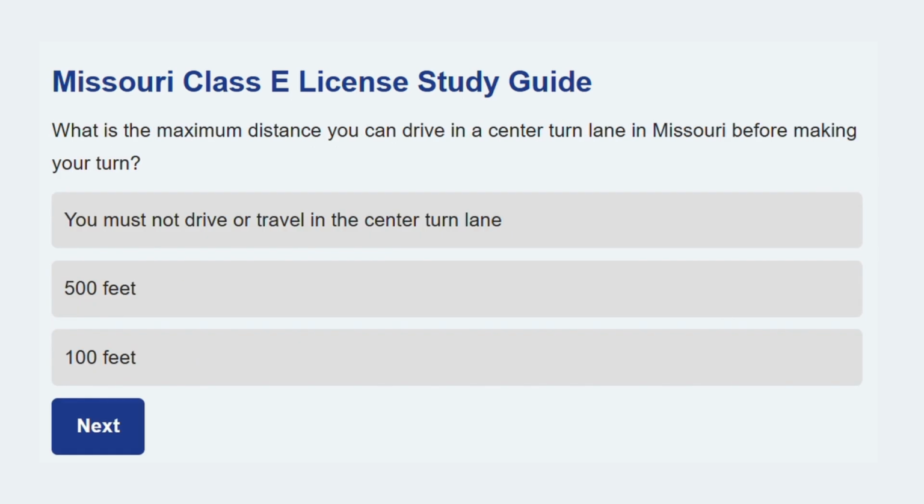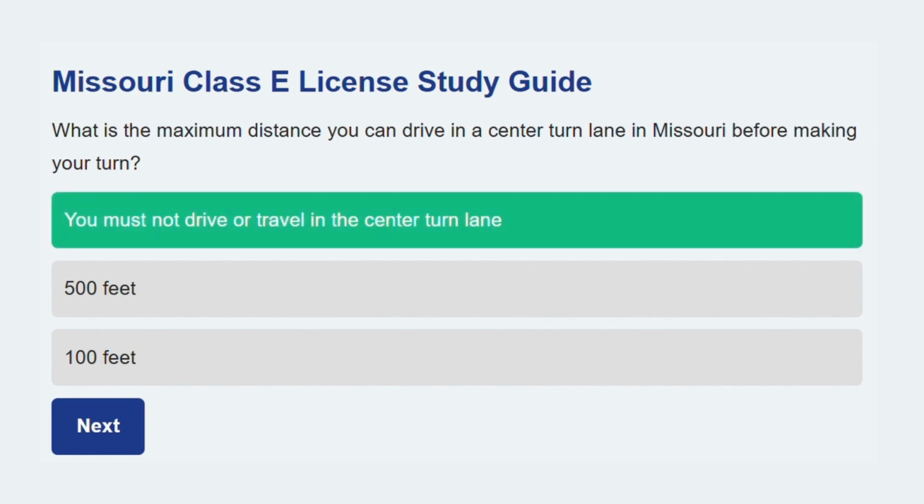Let's continue. What is the maximum distance you can drive in a center turn lane in Missouri before making your turn? You must not drive or travel in the center turn lane. The lane is only for vehicles preparing to turn left.